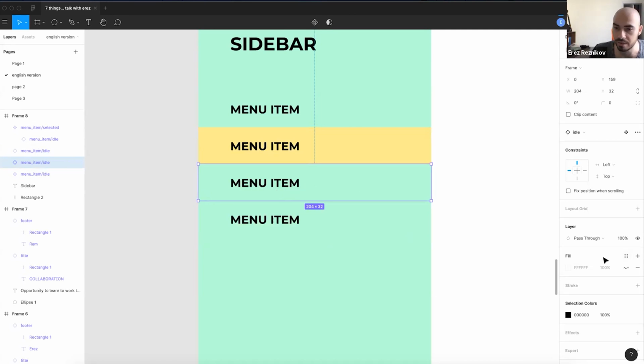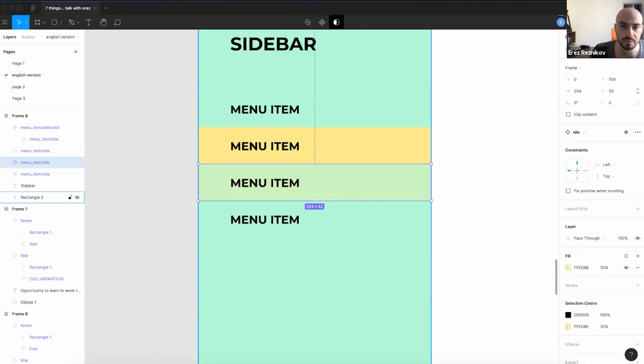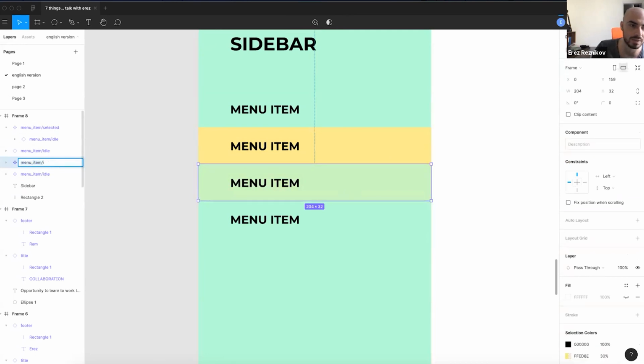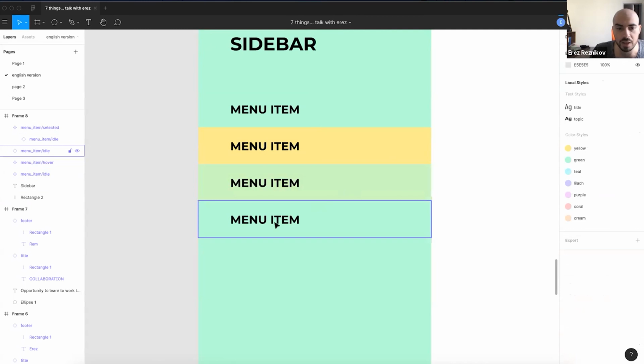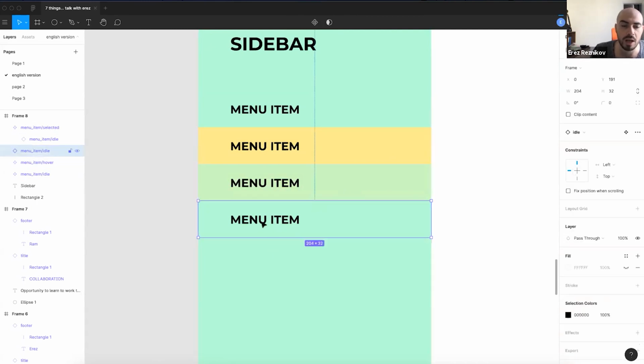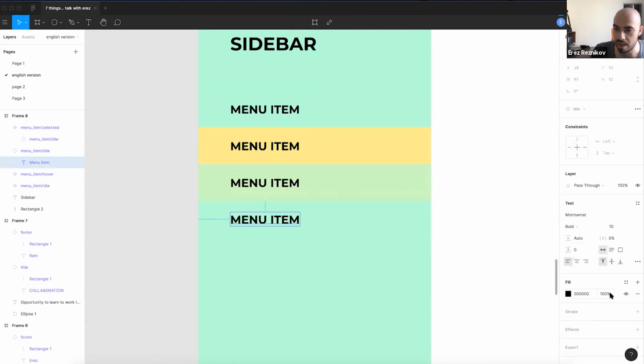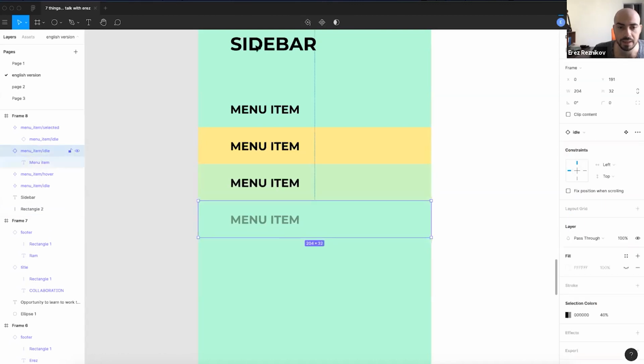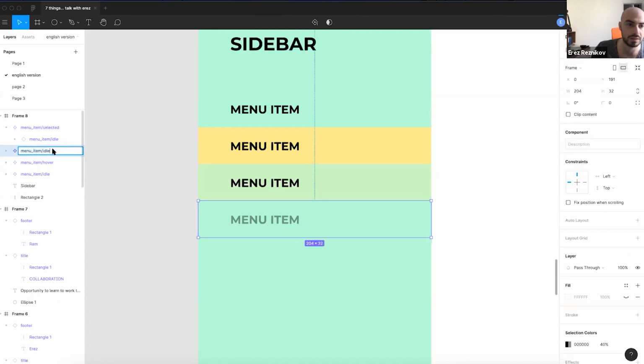So it will have the same yellow, but maybe not 100%, maybe like 30%, okay? And I will make that a component and call it menu item slash hover. And this one I would want to make a disabled version. So I'll maybe click the text itself and make it, I don't know, like 40% of its opacity, make it a component and call it menu item slash disable. Okay, because you cannot click this menu.